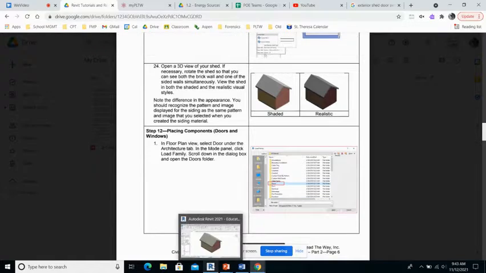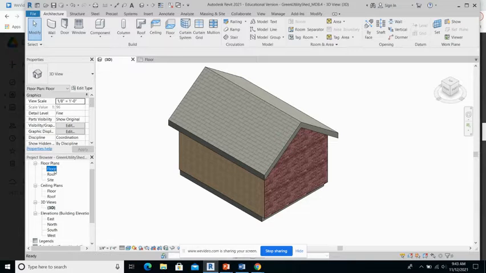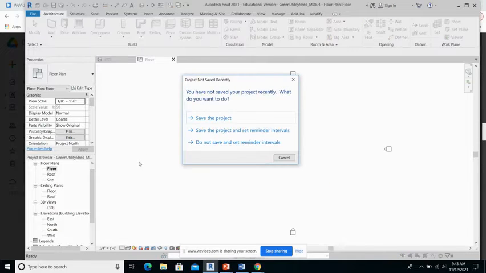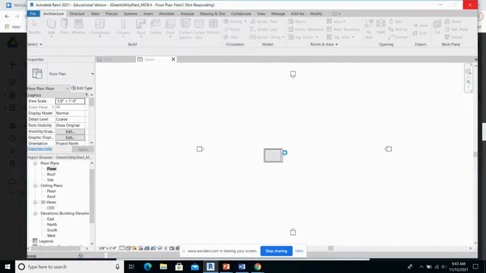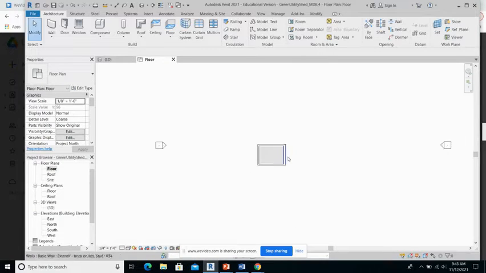So this is what we're going to do. You're going to click on your floor plan, and if it gives you this reminder, always save your project. I haven't opened this file in a while and it said you haven't saved in a while. Always be saving your projects as you go.